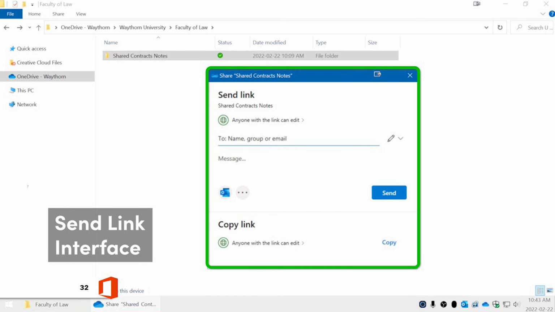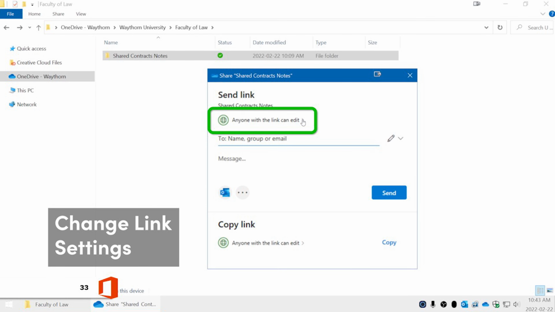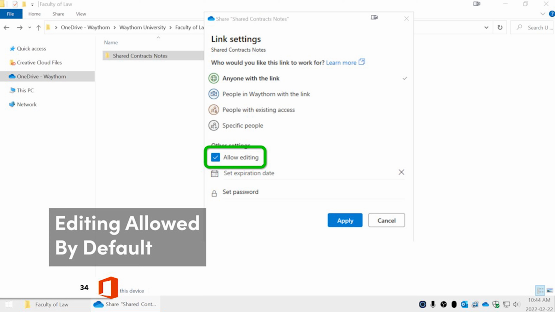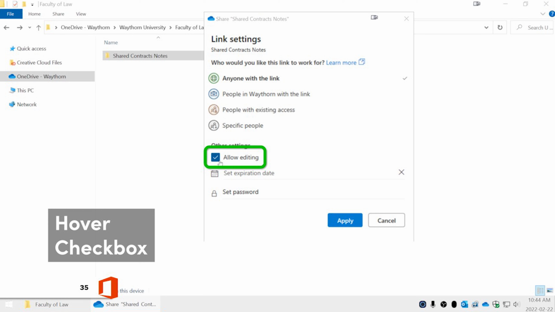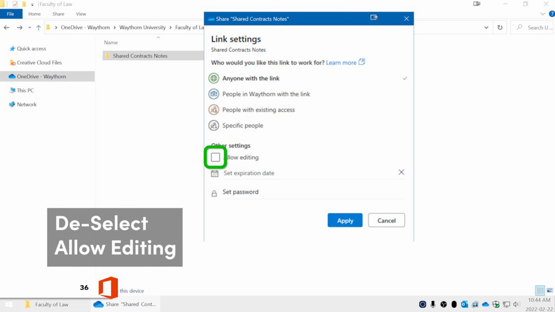In this interface, you can click here to change the link settings. It's typically the first thing that I do, just to make sure that it's set the way that I want it. Typically it allows editing, which means that anybody with the shared link can go into the folder and change things, delete things, edit things. But there's lots of flexibility. You can unclick that. You just hover the checkbox and click that. So now the person with this link is not going to be able to edit.